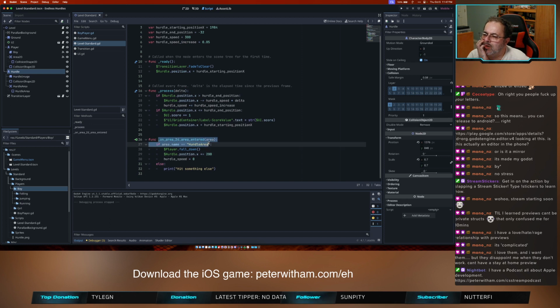On entering the area, do the thing. That's the area it hit. Why is the player attaching itself to it?